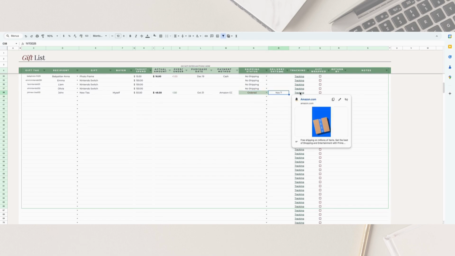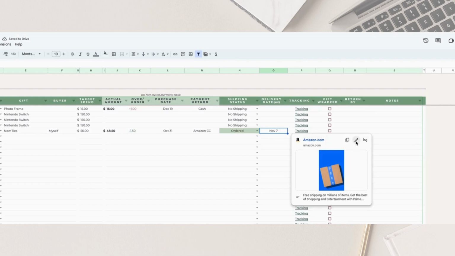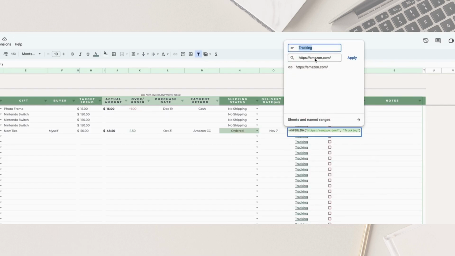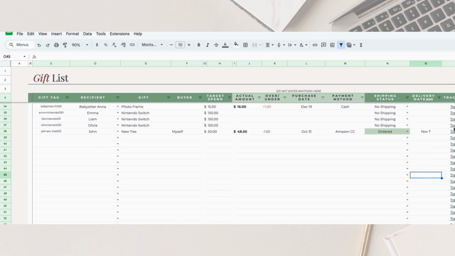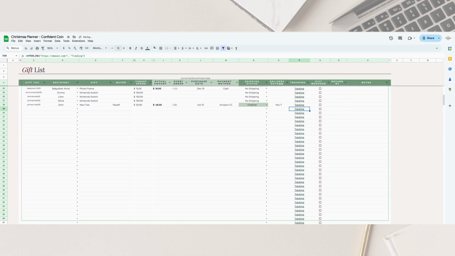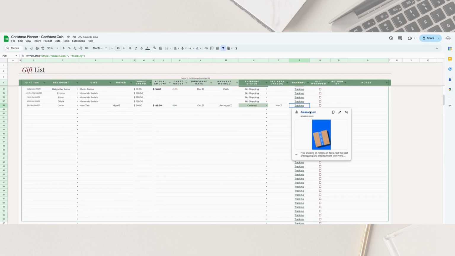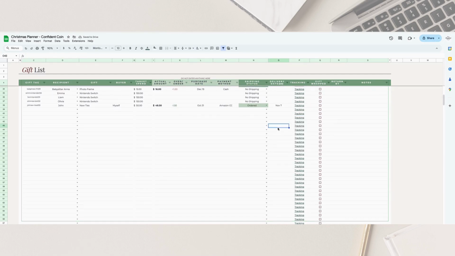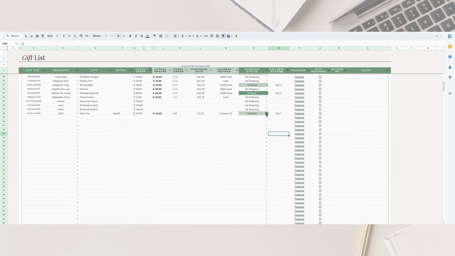And if you have any tracking, you can enter it here by going into the pencil and typing in the website that it's from, or if you have a tracking link, and press apply, or you can just click on the cell and go up here to the top where the link is and paste your tracking link right in there and press enter. That way, anytime you want to check on the tracking, you can just click on the link and it will take you straight to the website. As your shipping status changes, you can use the drop down to update these as you go.